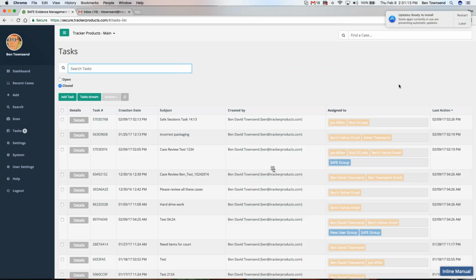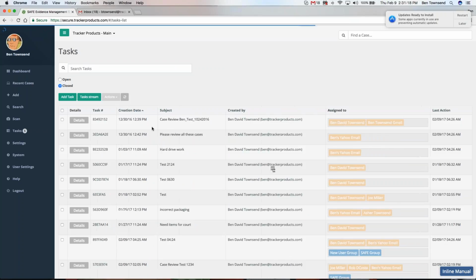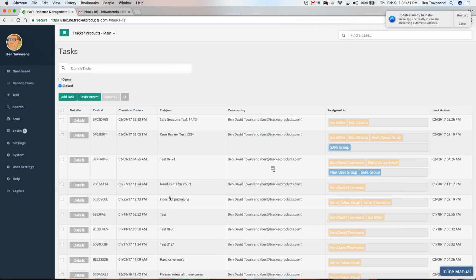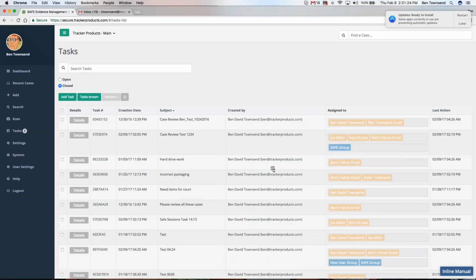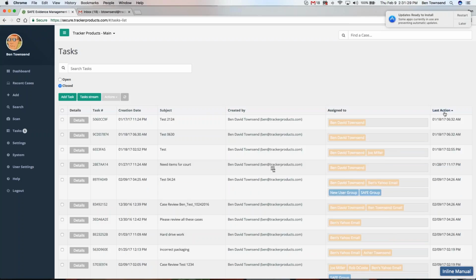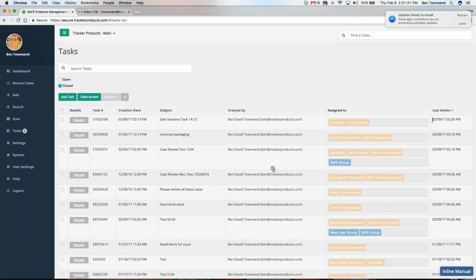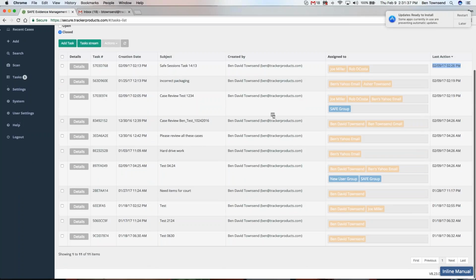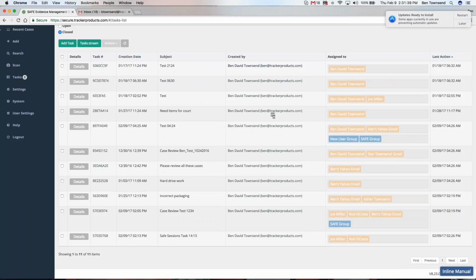Question: can you sort by any of these columns by clicking on the header? Yes, you can. If I want to search by the created date, you can do that. Now I've got descending, there it is, ascending. By default, it does sort by the last action because I like to see the oldest stuff. Or maybe you flip it the other way and say, this is the stuff I really need to work on right now, because this person has had this for almost 3 weeks and there's still no action on it. Stupid Ben David Townsend.